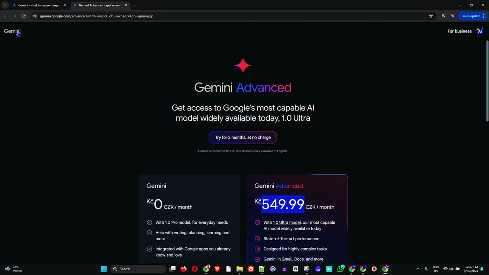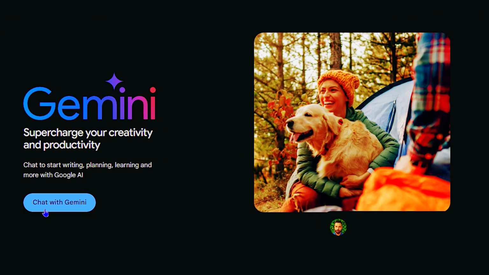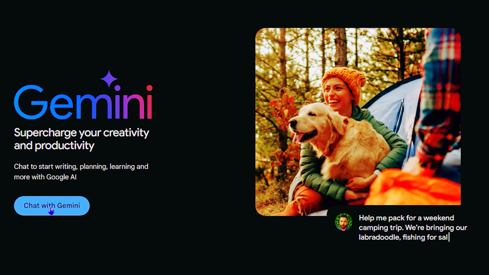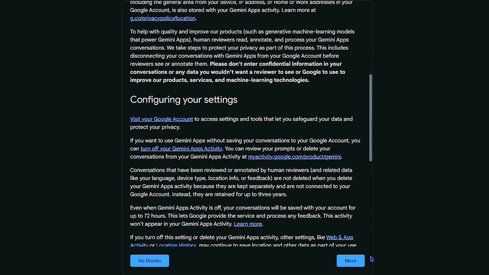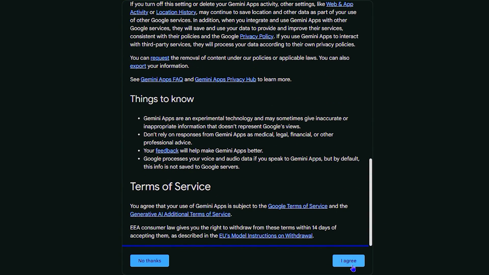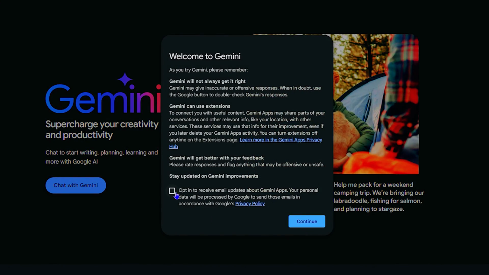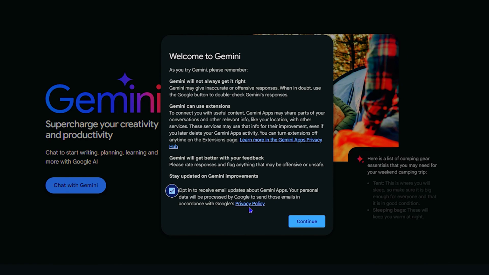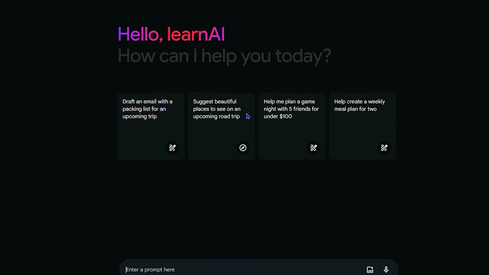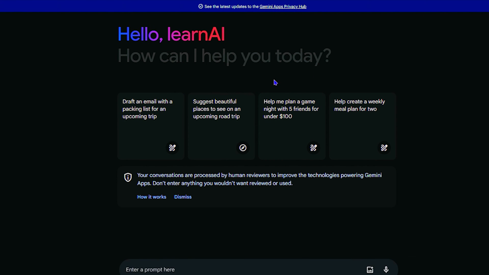In order to go back and sign up for free, just click back there and click on chat with Gemini. Now, once you click on that, you just need to scroll down here and agree to the terms here. And I don't really want to receive any updates here, so I'm going to simply click on continue. And that will take you right into this nice and interesting interface. Very easy and very nice to use.